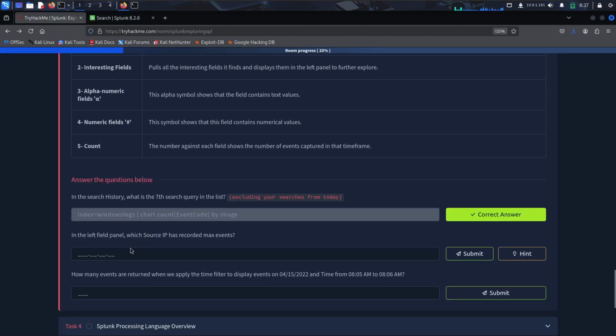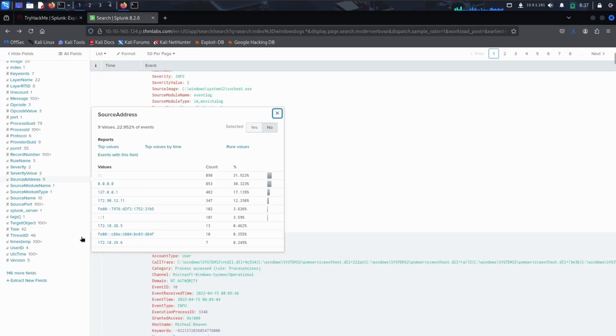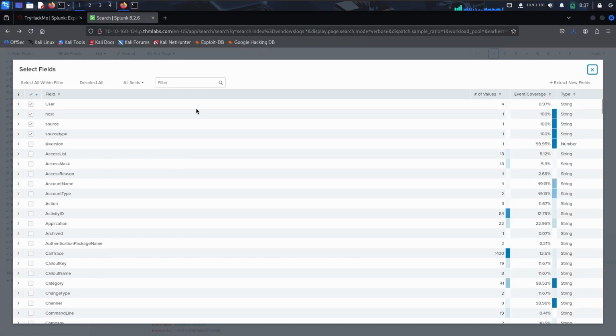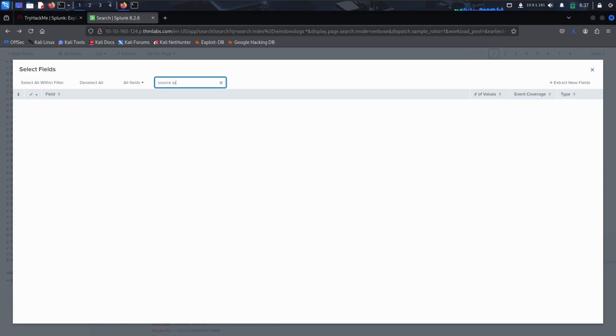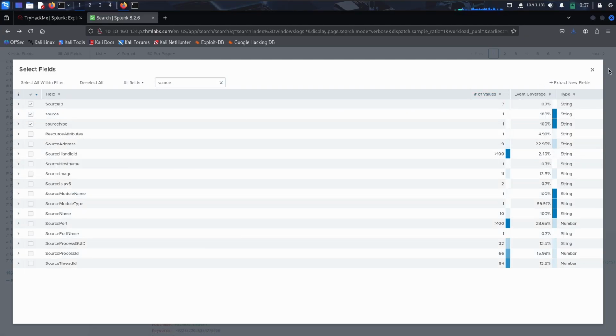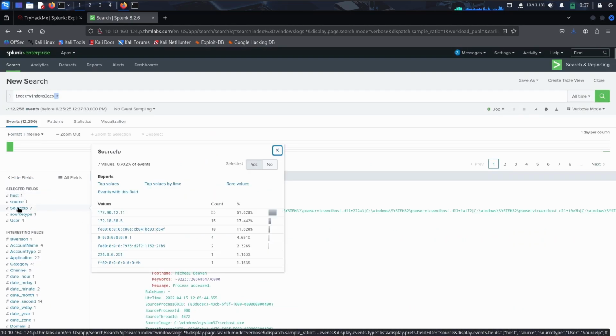So we can just look at the field hints, and the source IP has recorded max events, and we also have a hint, look for source IP in the field. So this is source address, not source IP. We also have 146 more, so we can click there and search for source IP, or we can just search for source only, and you will be able to see a lot of things. And as you can see, source IP, so I just click that and add it to this field. So I just added the source IP in the field, as you can see.